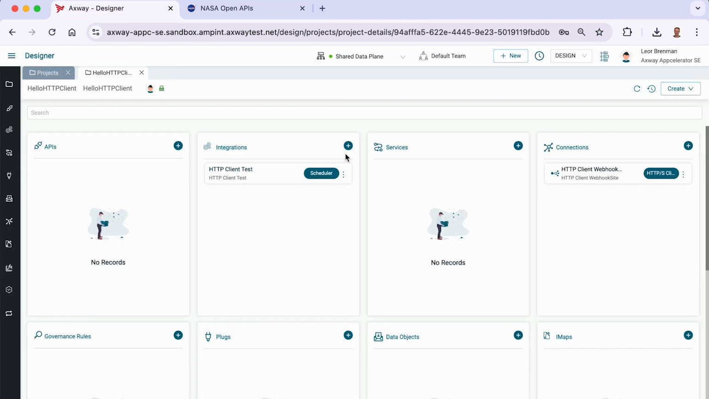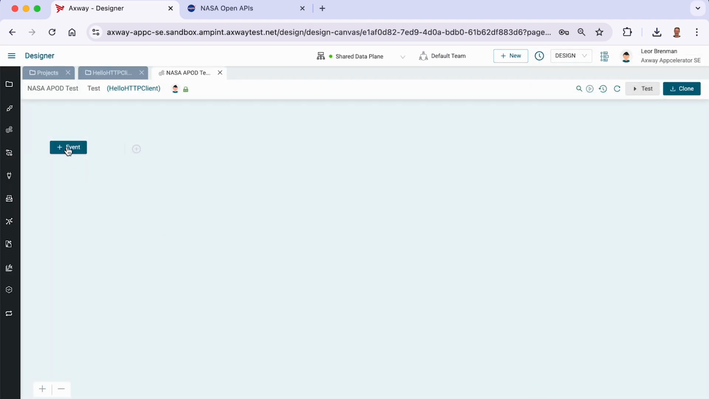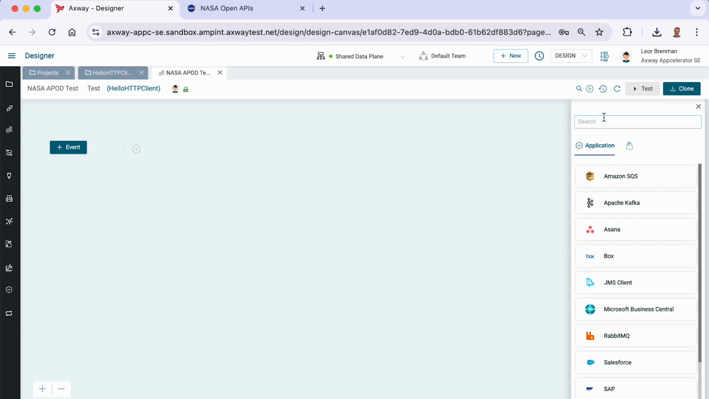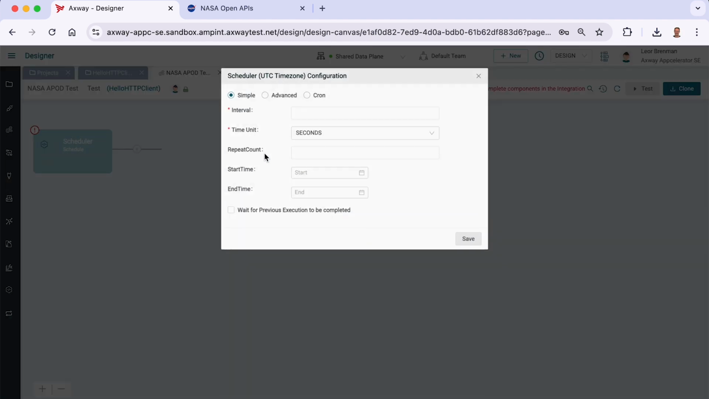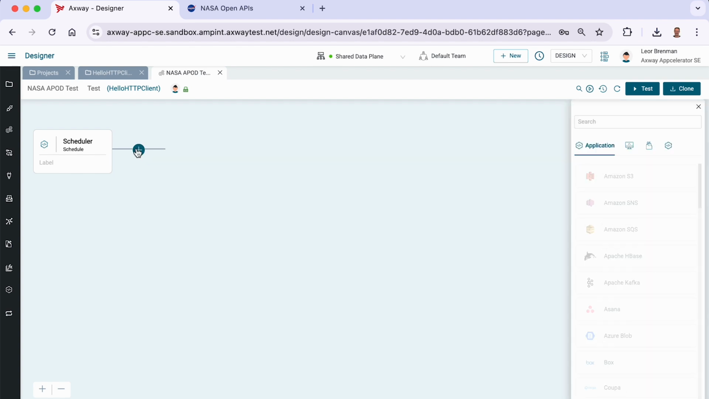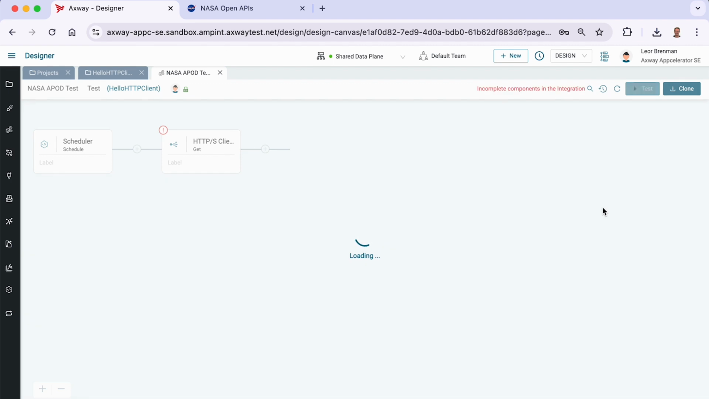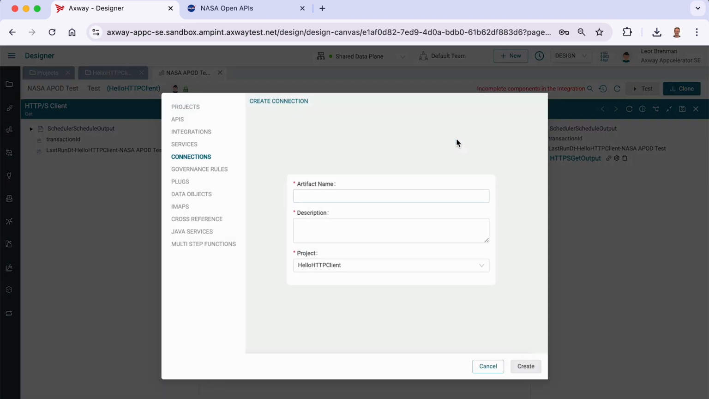And let's come in here and create an integration. NASA APOD test, and click create. Again, we'll use a scheduler to make it easy to test our integration, since we're not going to activate it. And let's add an HTTP client, get, and let's configure it.